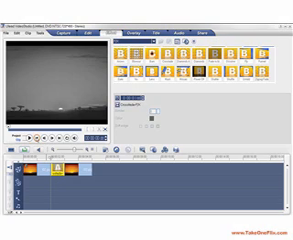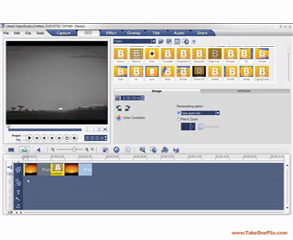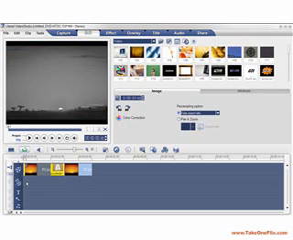Let's preview our work. That's all there is to this technique. The technique is simple but very effective. Now there are many variations possible.